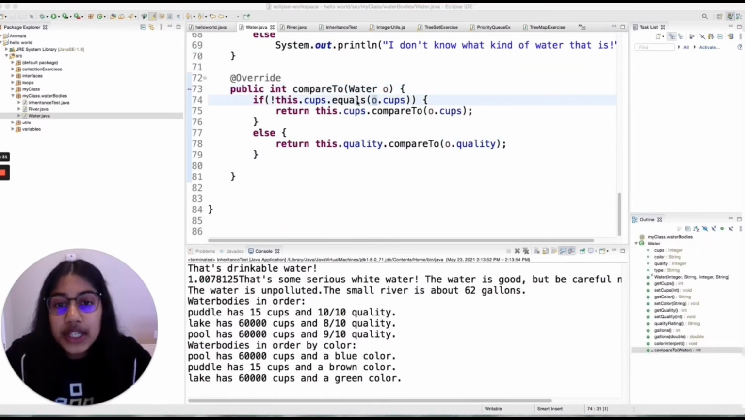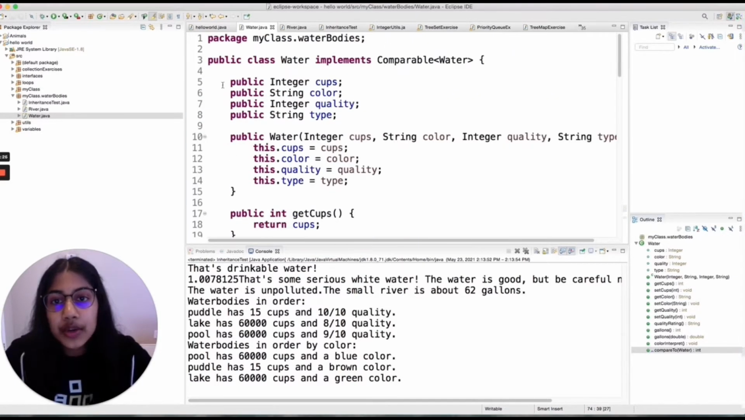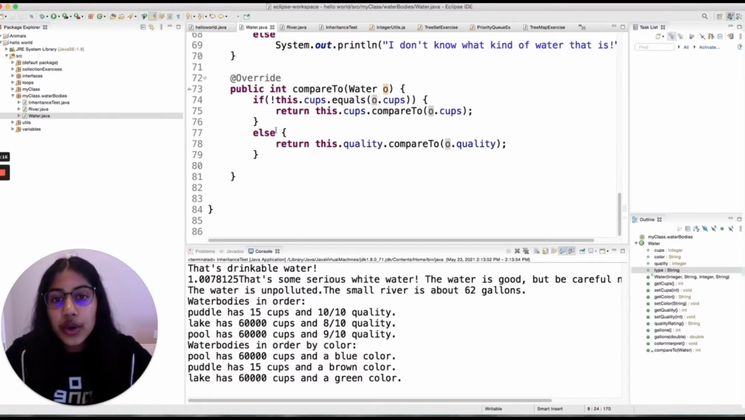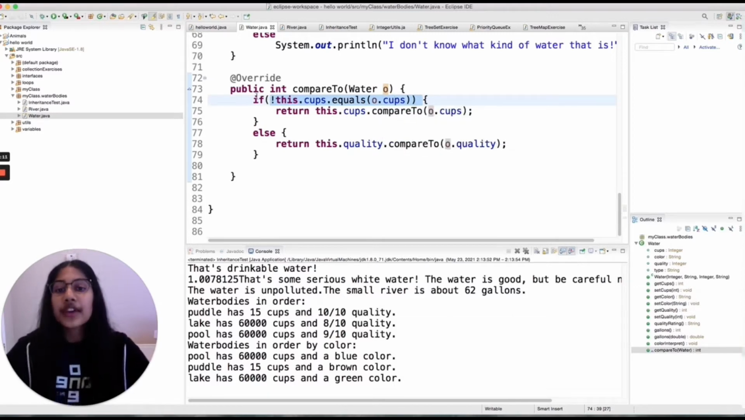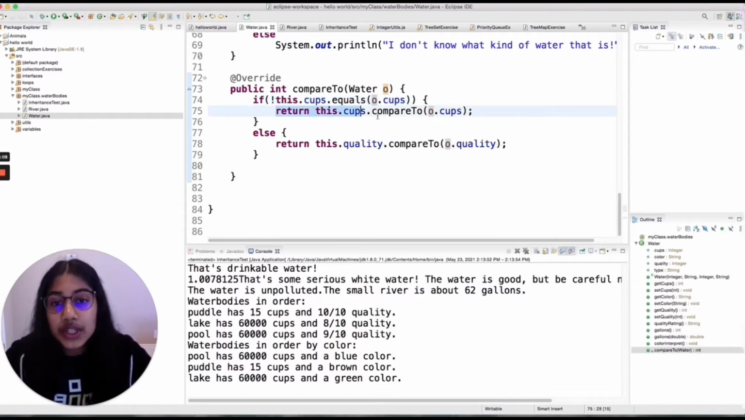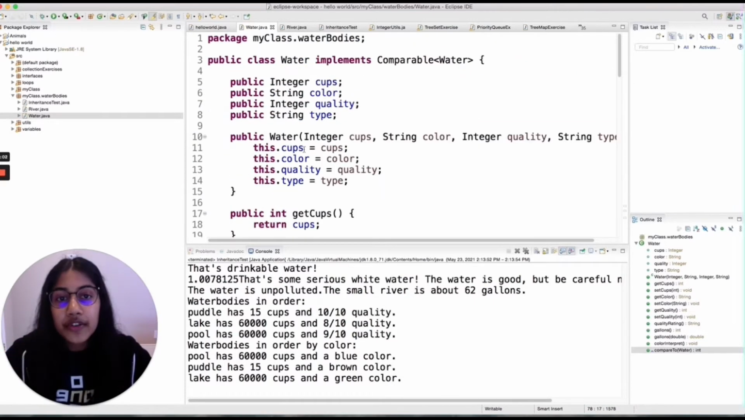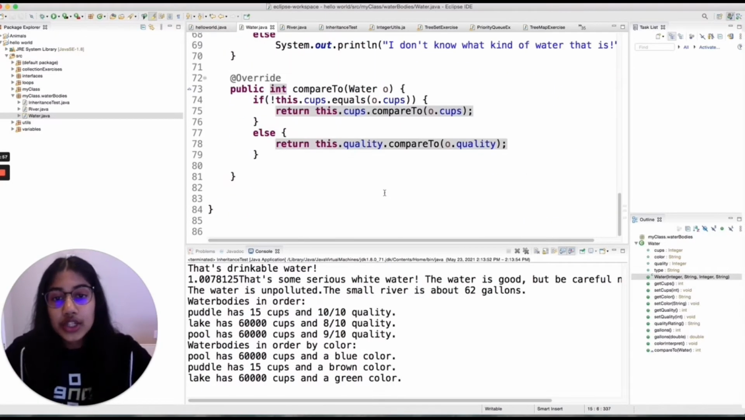With the two objects that I'm going to be comparing, in Water I have cups, color, quality, and type, and cups is an integer value. So if both of the cups are equal, then I would completely skip this step. But if the cups are different, then I would sort that like regular. But if they are equal, then the next value that I want to sort by is the quality, and that is also an integer value.